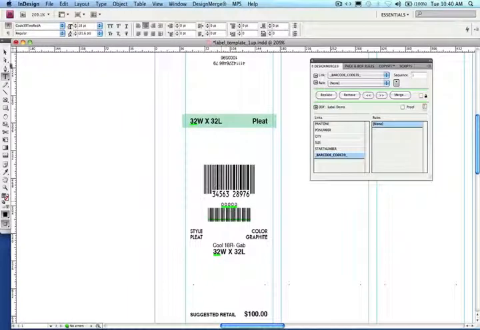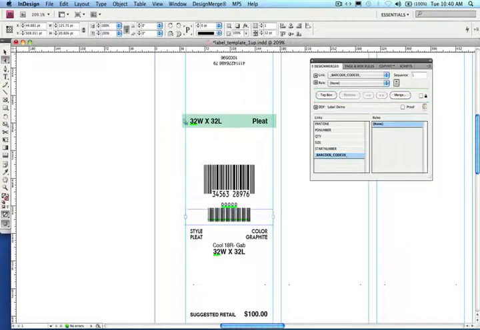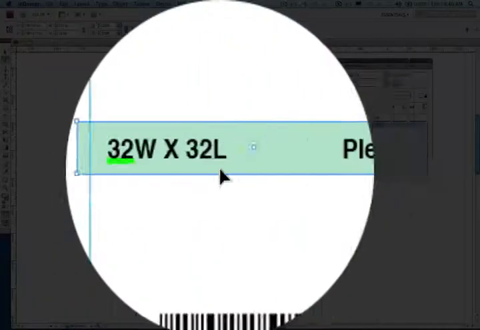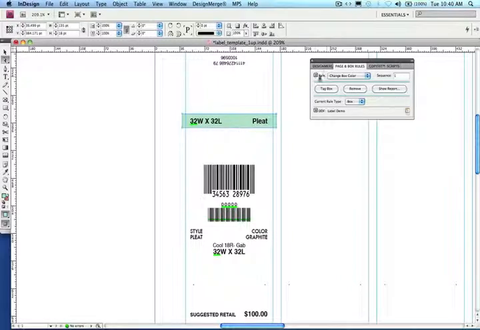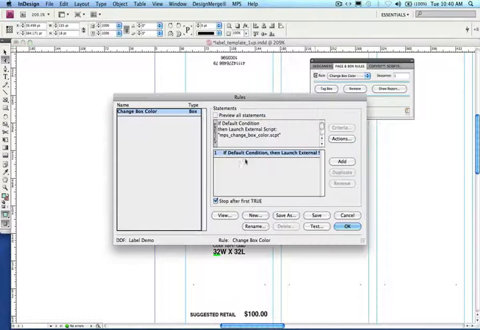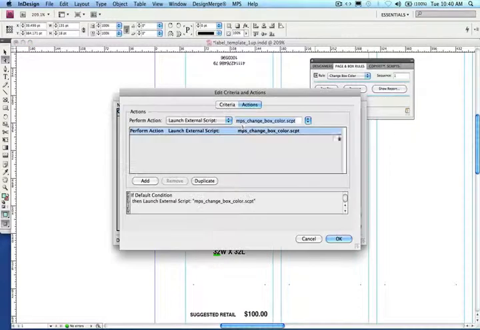Now the final part of this process is we want to control the coloring of this background frame based on information coming from the database. To do that, we created a rule called Change Box Color. What this rule does is that it launches a script called MPS Change Box Color.